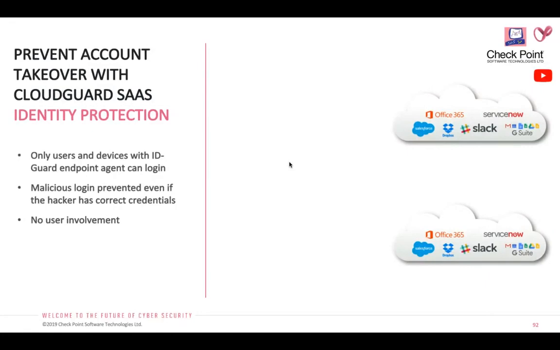Moving forward, to prevent account takeover attacks, or to counter account takeover techniques, CloudGuard comes with agent and agentless methods. First, let's talk about the agent-based method. Malicious logins can be prevented even if the provided credentials are correct, because only those users with the ID guard endpoint agent will be allowed.